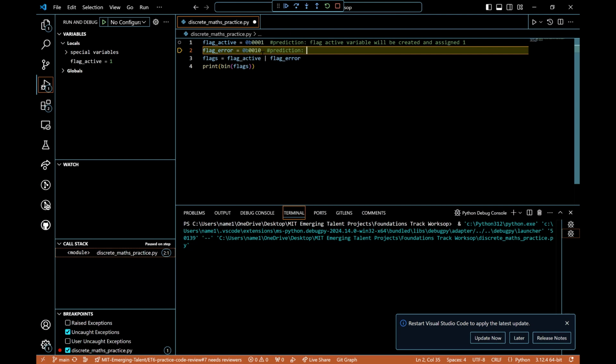If we spread this out and assign their powers of 2, from 2 to the power of 0 going up, based on these digits, what are we going to get? So we'll cancel out everything that has 0. The only place that is functional is 2 to the power of 1. So that means under this 1, we have 1 times 2 to the power of 1, which is 2. So our prediction is that the flag error variable will be 2.